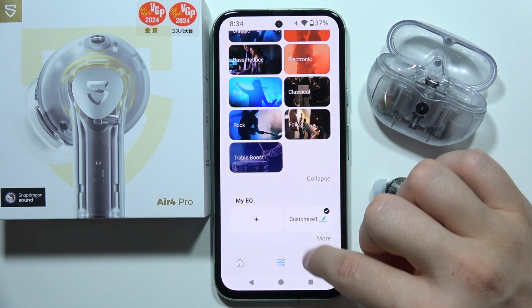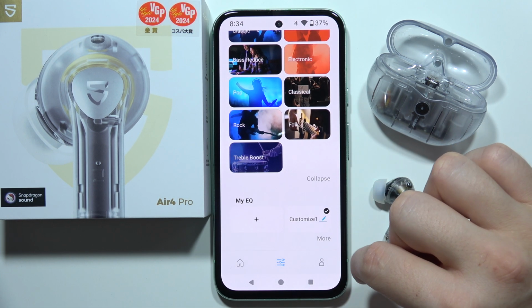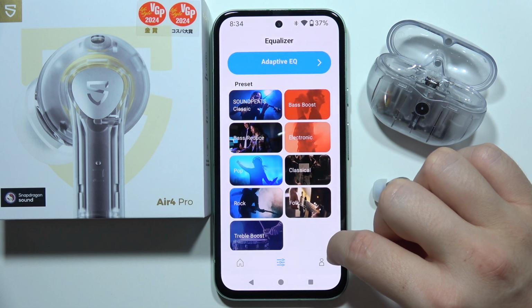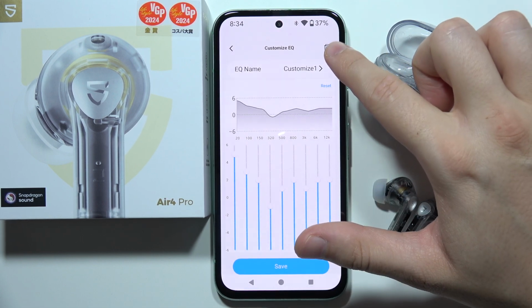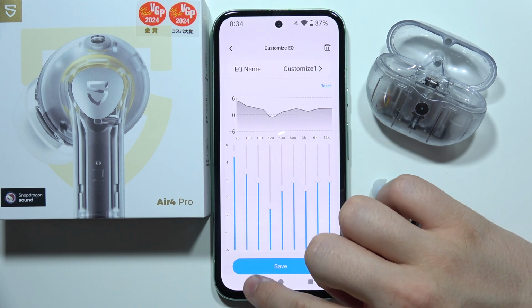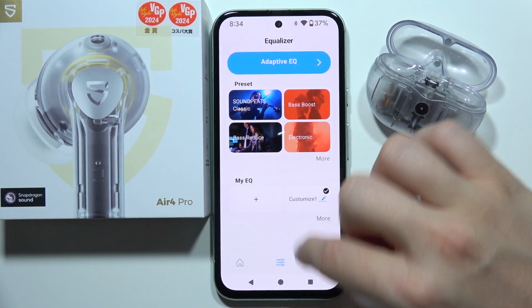And of course, if you want to remove your preset, you can just click and hold, I believe. Now we have to click here and then tap on this trash icon in the upper right corner. And yeah, that's how it looks.